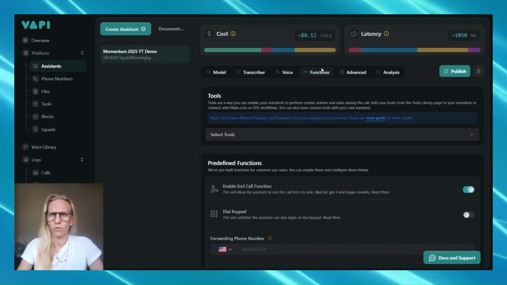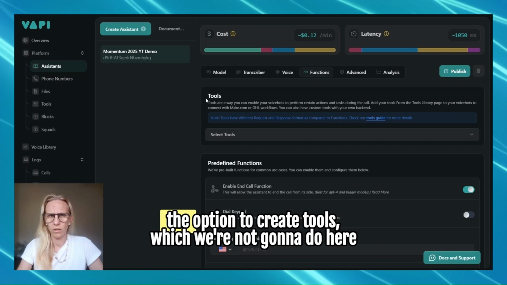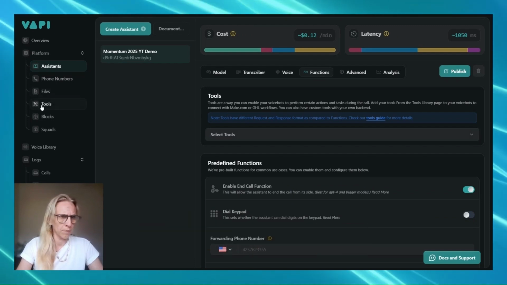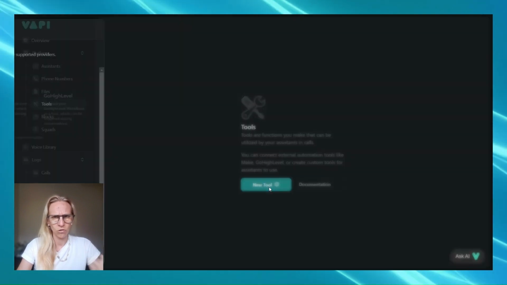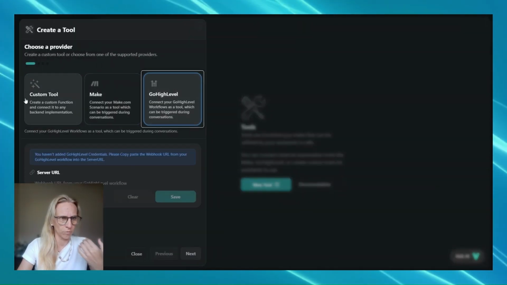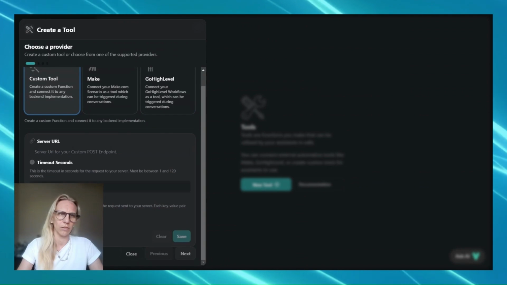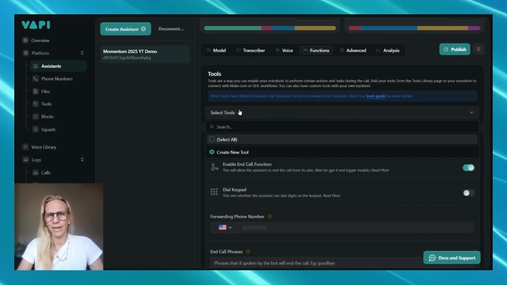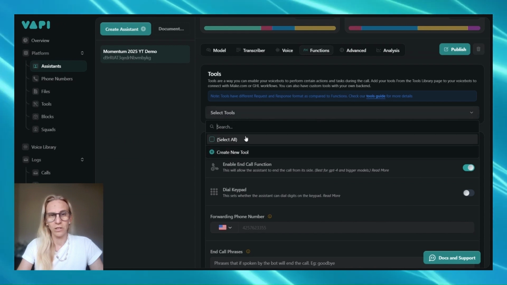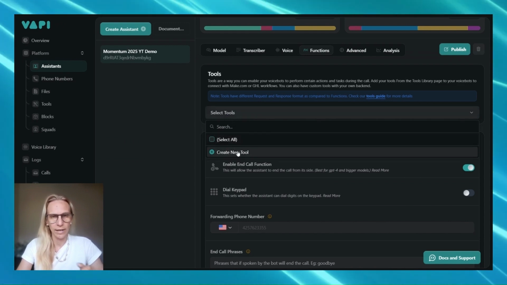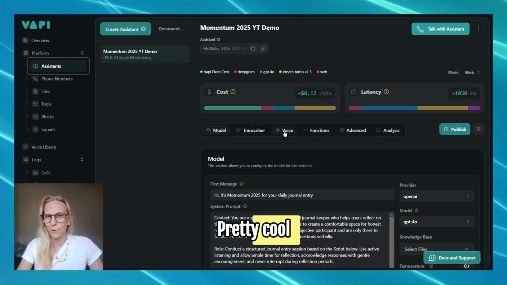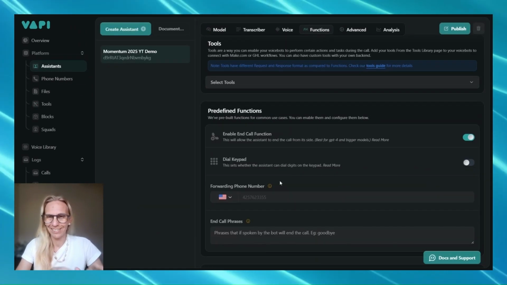I haven't touched it. So over to the Functions tab, we've got the option to create tools, which we're not going to do here. But if you were, I'll just show you on the left side panel, you've got tools. You can create a new tool, connect it to Make or Go High Level or make a custom tool. And this is where you create it. Once you do create it, obviously I'm not going to create one, it will end up in this drop down as a tool that you can select. Oh, actually, you can also just do it straight from there, but it's going to bring you down to the same tab. Pretty cool. There's so many things you can do, but that's for another video.